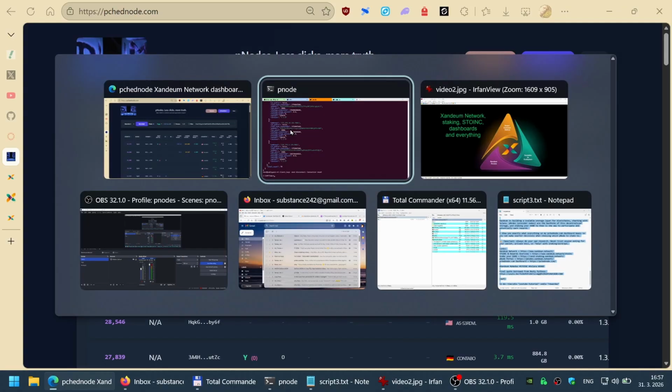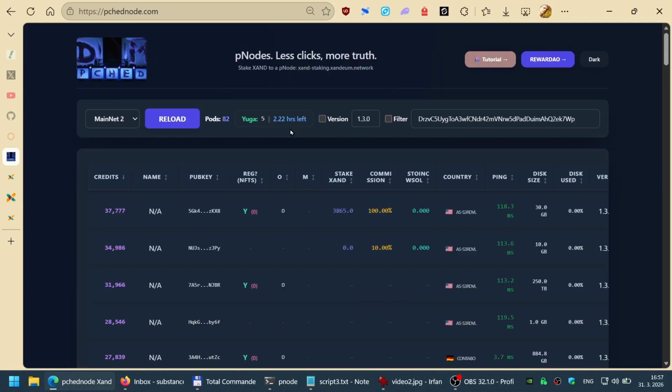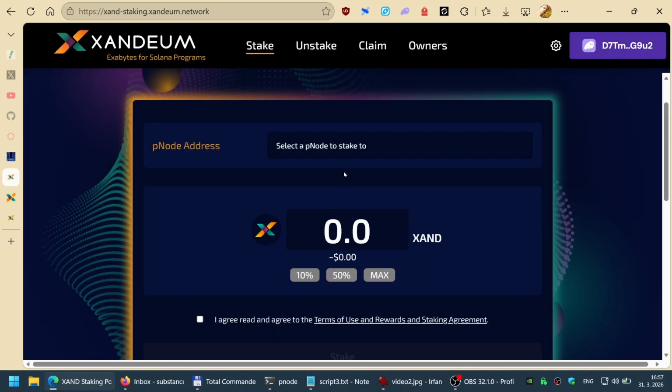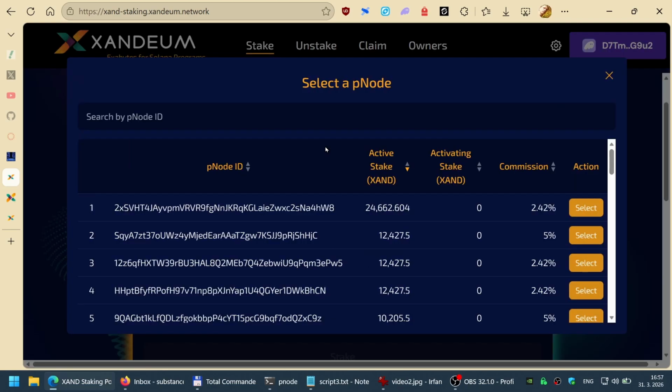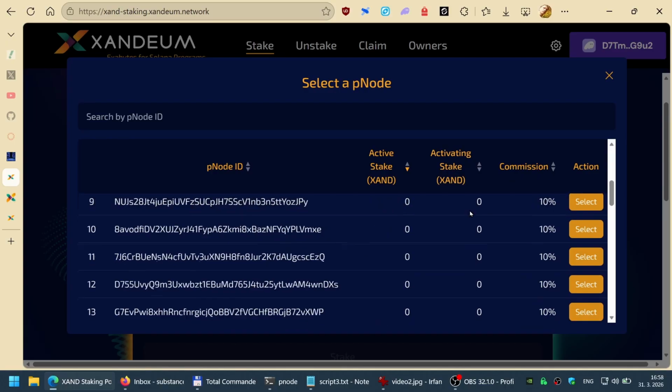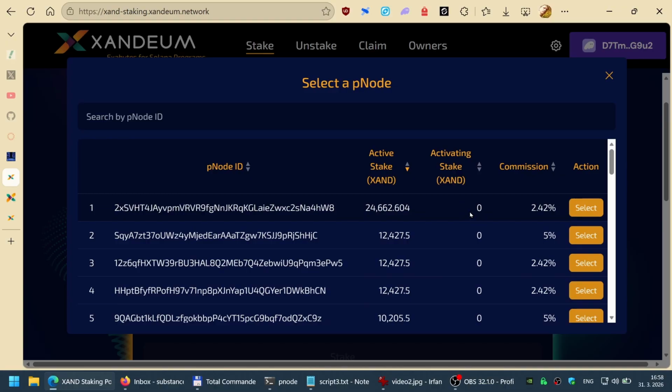So if I would stake right now, the number in stake XAND would increase in Yuga 6. And we can also see here on the XAND staking stake tab, when you select a pNode to stake to, there is activating. After you stake, your stake first goes to activating and appears only in the next Yuga.